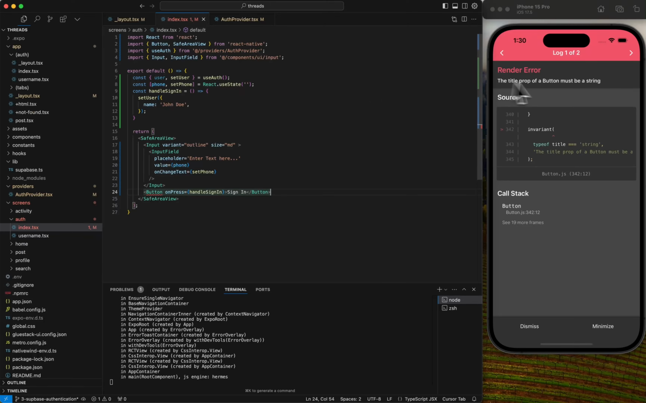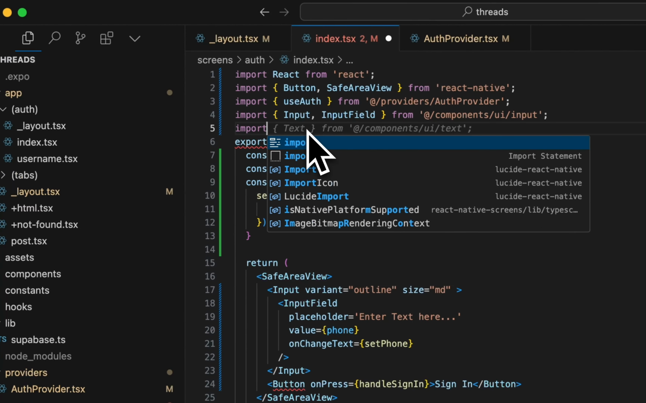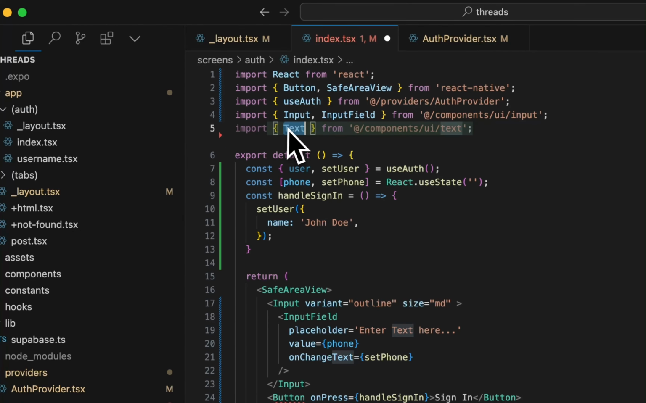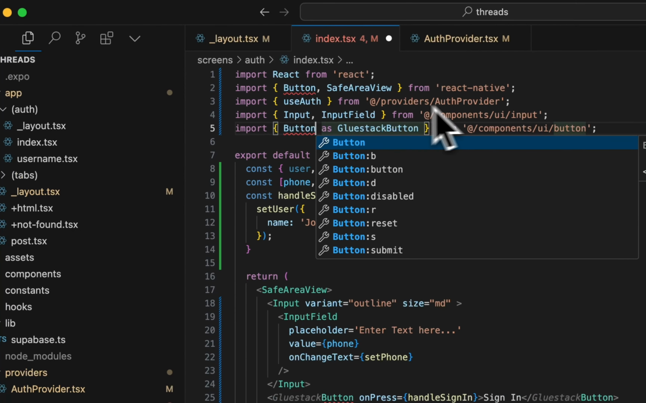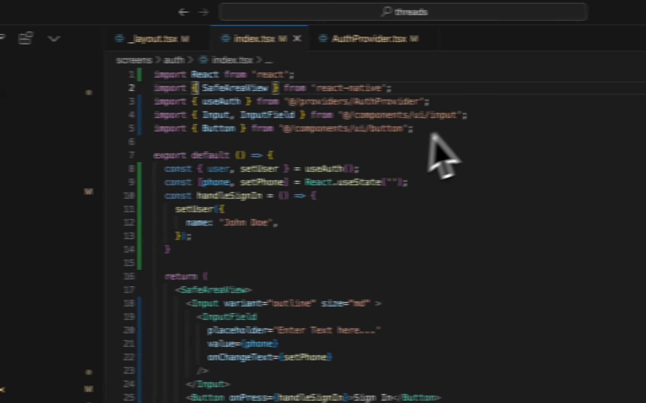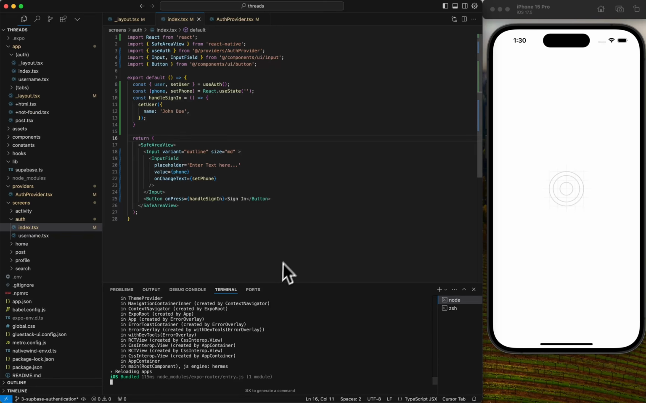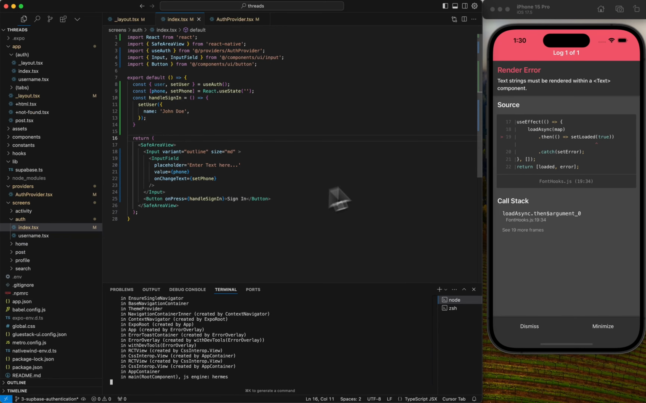And why are we getting an error? Title prop must be a string. Okay, that's because it's a React Native component. But let's say we do import button, let's remove it from React Native and import from UI button. And you're going to get this message that isn't really clear. I did this at first and I was a little confused because it's yelling at you, text strings must be rendered within a text component. And then it's saying load async, there's something wrong with your font hook. And that's not actually the issue.